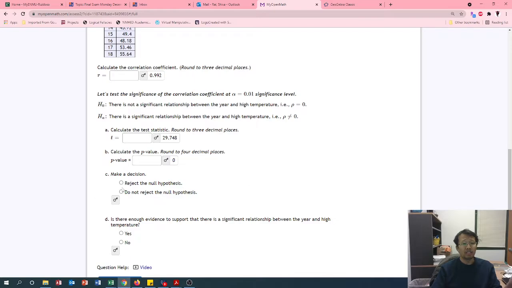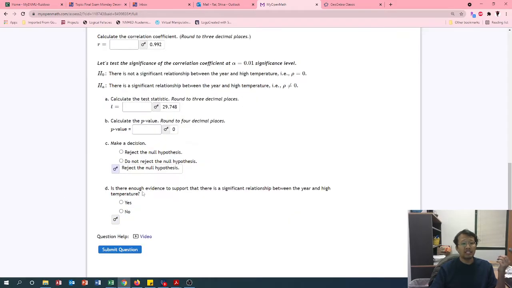Now make a decision: reject the null hypothesis or do not reject the null hypothesis. The p-value is very much less than the alpha, which is 0.01. So we reject the null hypothesis. Is there enough evidence to support that there is a significant relationship between the year and high temperature? Yes, there is significant evidence to support a significant relationship between the year and temperature. This is how you go for this problem.